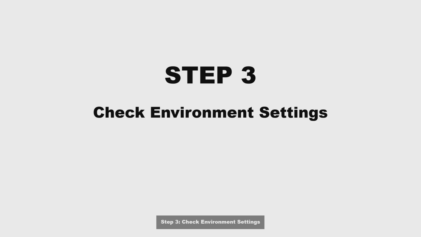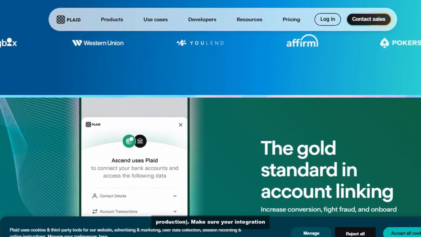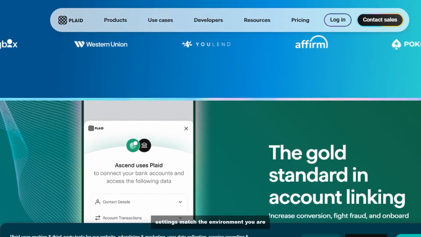Step 3. Check environment settings. Verify that you are working in the correct environment: sandbox, development, or production. Make sure your integration settings match the environment you are currently using.